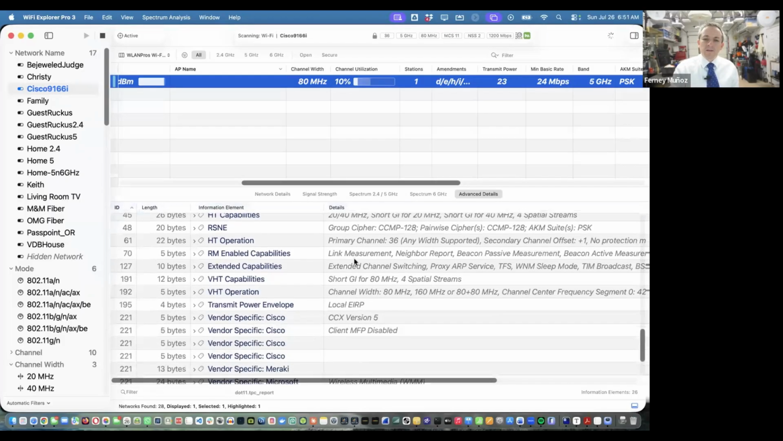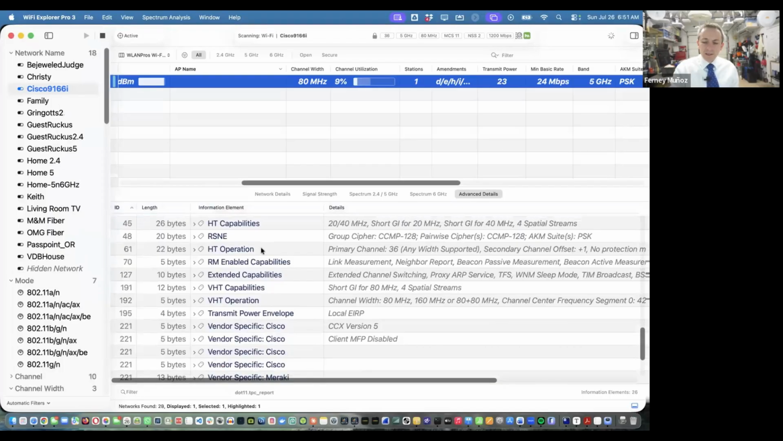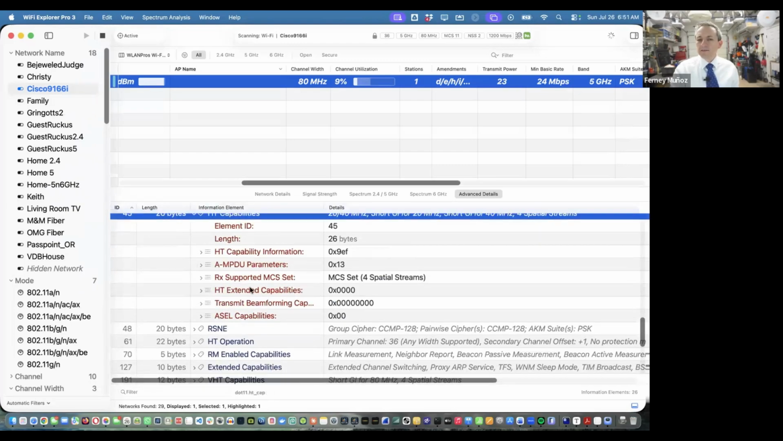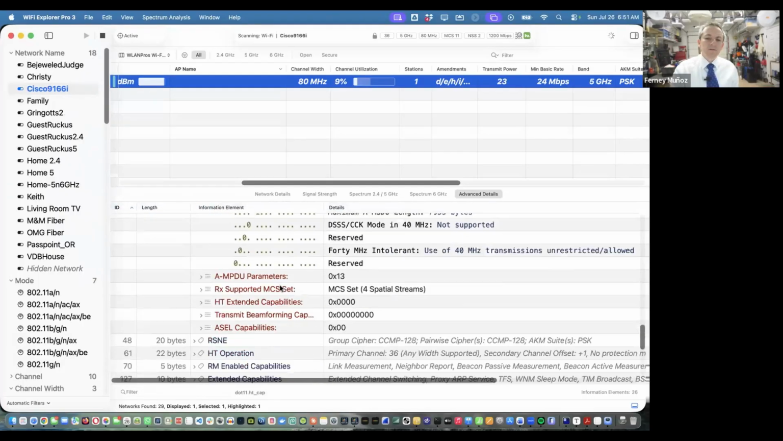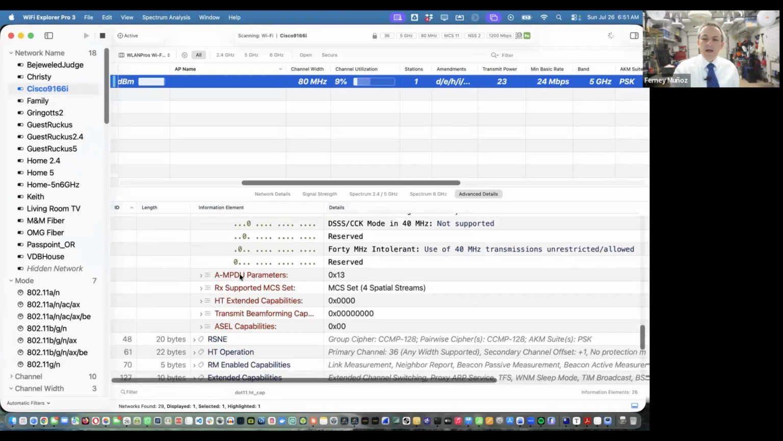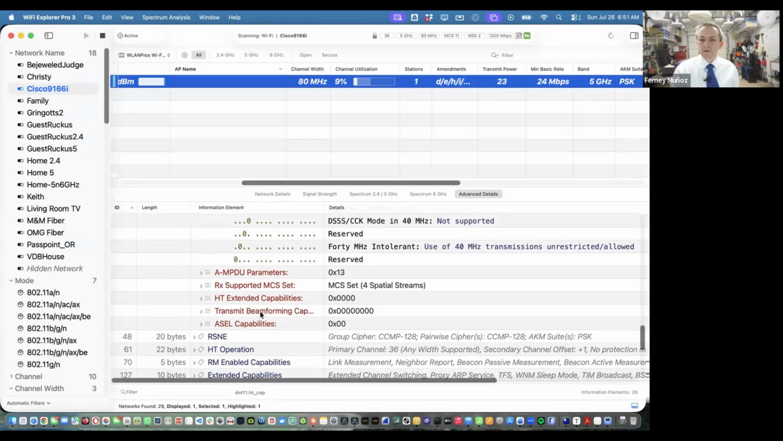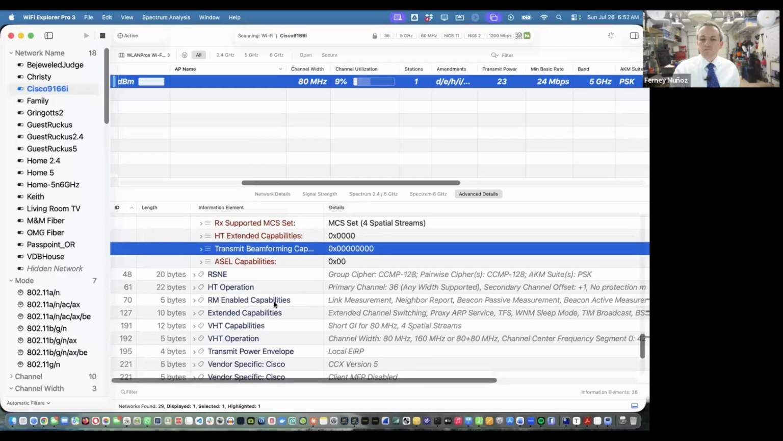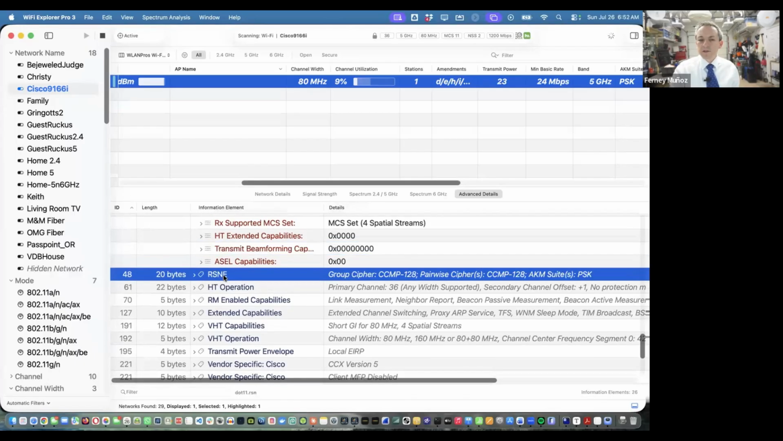The HT capabilities, HT is 802.11n. So it's going to give you all the capabilities for N. If you have N devices, and they only understand N, then here's what they can do. And it's going to give you power constraints and aggregated MAC protocol data unit parameters. And it's going to give you beamforming information. All that stuff is in here. Robust security network information element.